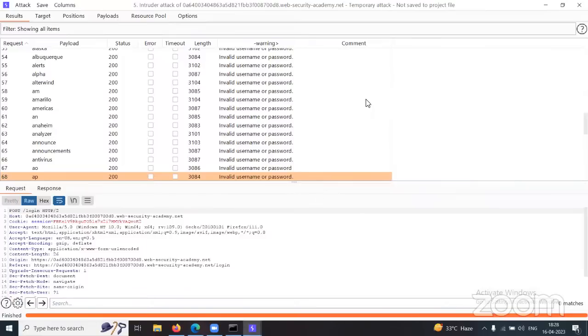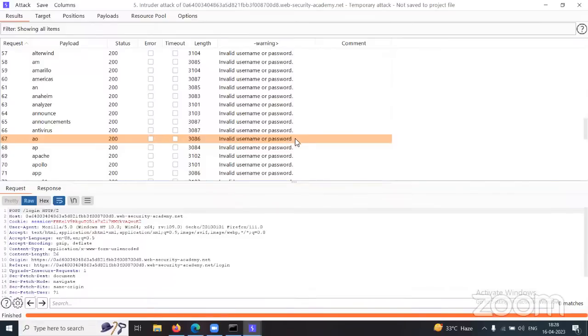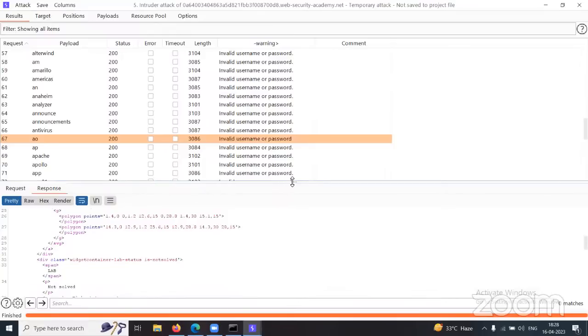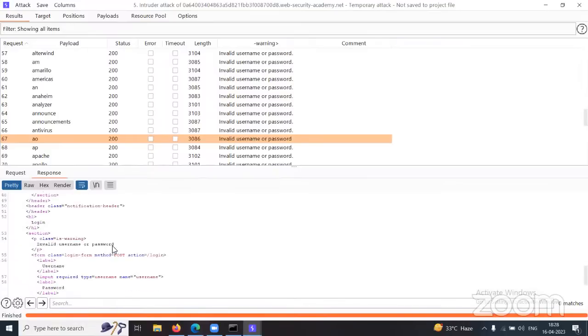Now, one thing you can see, for this particular one, you can see in every warning message that the warning message is invalid username or password, and after this there's a full stop, right? But on this particular one, there is no full stop after the password. So even you can go and check the response of this particular one, and you can see there is no full stop after the password. So that means this can be the potential username. So the username can be AO.